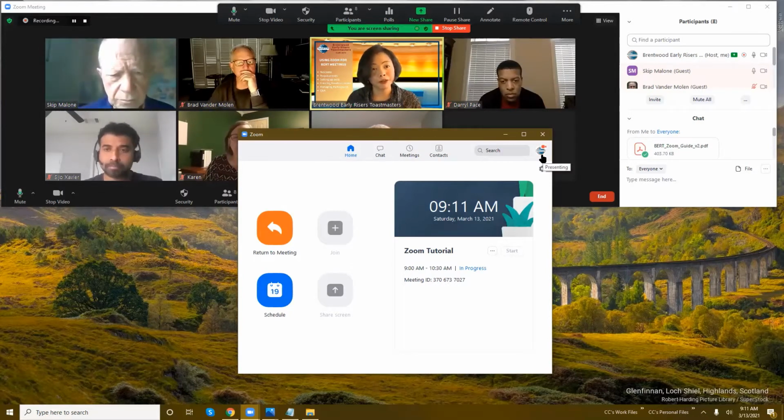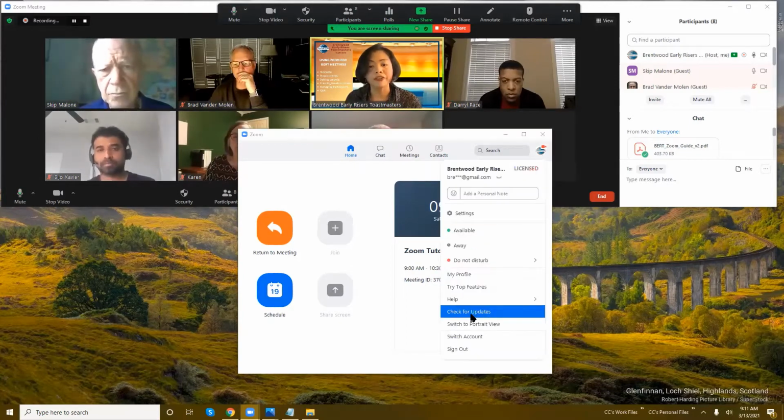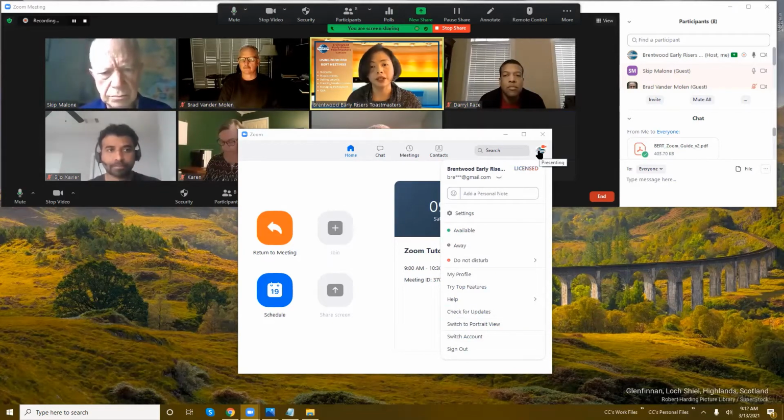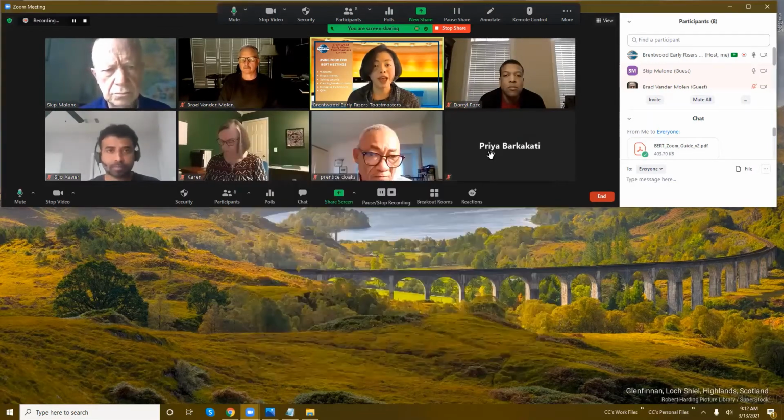And just for future reference, if you ever need to update your Zoom client, you would click on that icon and check for updates is down here. Zoom does updates very often. So if you want to update your Zoom client, you just click on that logo and then you click check for updates. So now you have the Zoom app loaded.